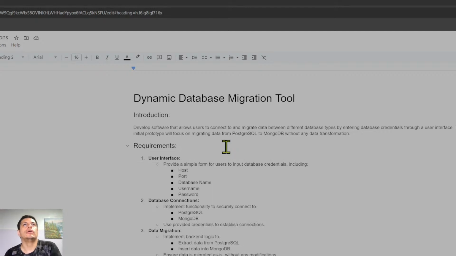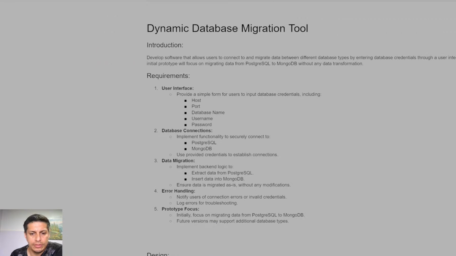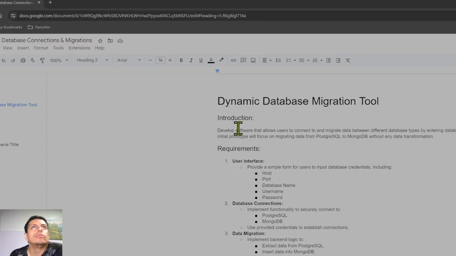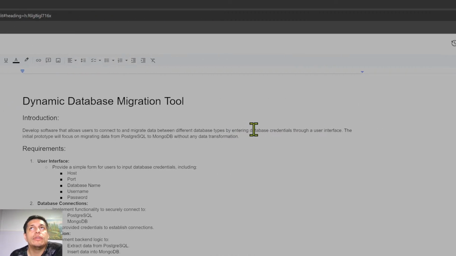Allow users to connect in the settings. Okay. So we want to build software that allows users to connect to and migrate data between different database types by entering database credentials through a user interface. The initial prototype for now will focus on migrating data from PostgreSQL to MongoDB without any data transformation, so the data will be moving as it is.